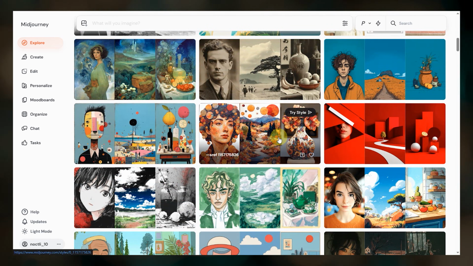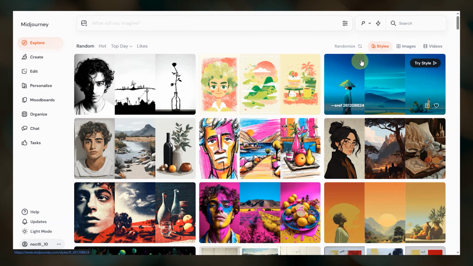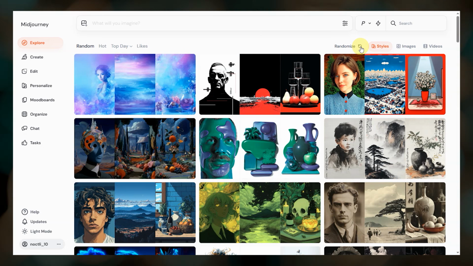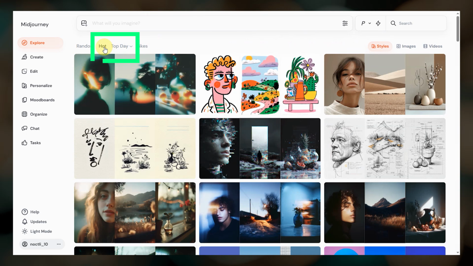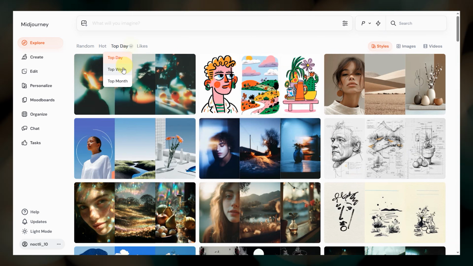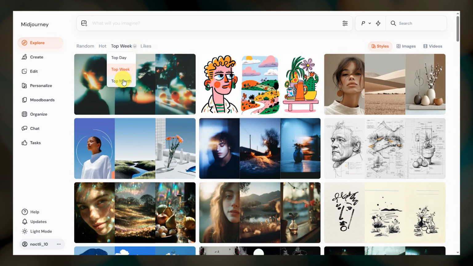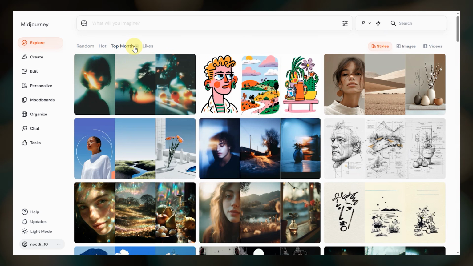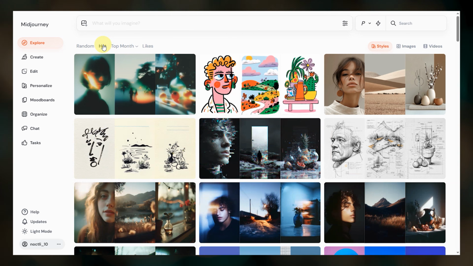You can keep scrolling to load more styles, or click Randomize back up at the top to get a new set. To see popular styles, click Hot or Top. The top day, week, and month are basically the same right now because the Style Explorer just came out, so it'll be interesting to see how those evolve over time. I'm not sure exactly how the hot and top styles are determined, if it's based on how often they're used in prompts, how often they're liked, or some combination of the two.